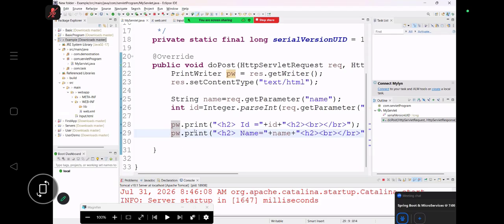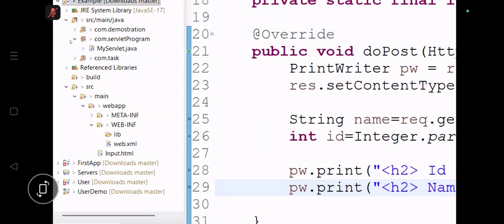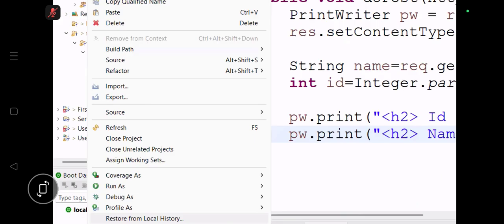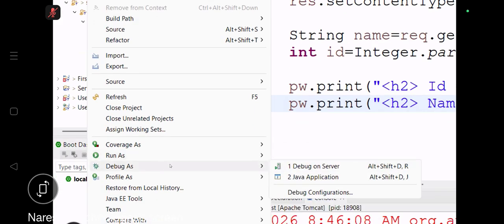Now, the next step is to change the environment. In a server based application, we are not going to do this function F1. We are going to work in this manner. Right click on that. How are you running? Run on server. Now we are going to debug on server.